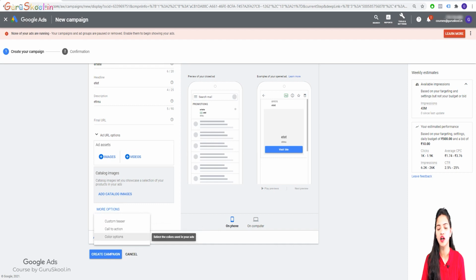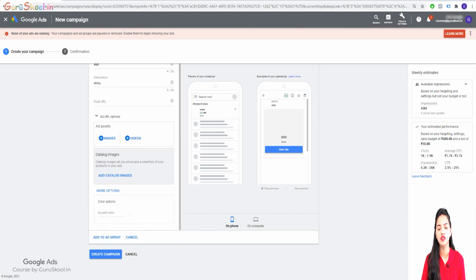you have call to action button, you have color options. If you go for color options, then you have accent color, whatever you like. Suppose I'll go for black. I go for black and I choose it, and everything seems in black. Similarly, if I go with pink, if I choose it, everything seems in pink. It's not showing me here, but yes, we can do that.